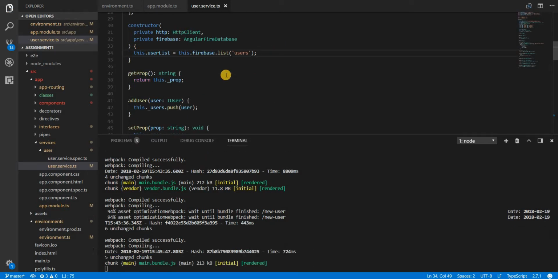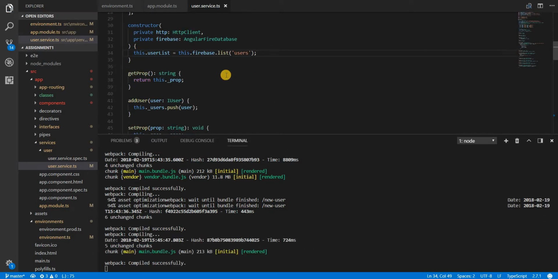In the next video onwards, we are going to add some methods for performing CRUD operations on our Firebase database. So I'll see you guys in the next video.